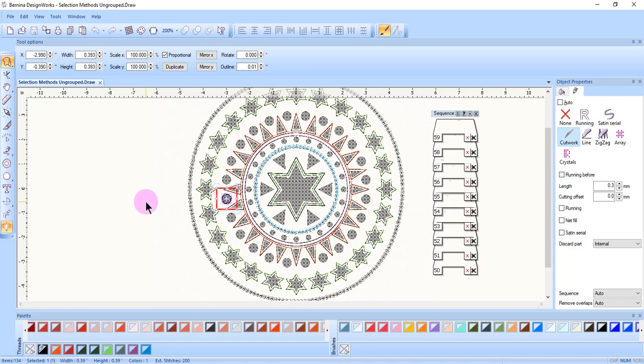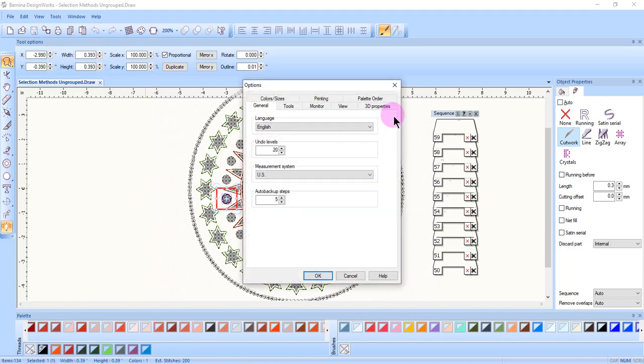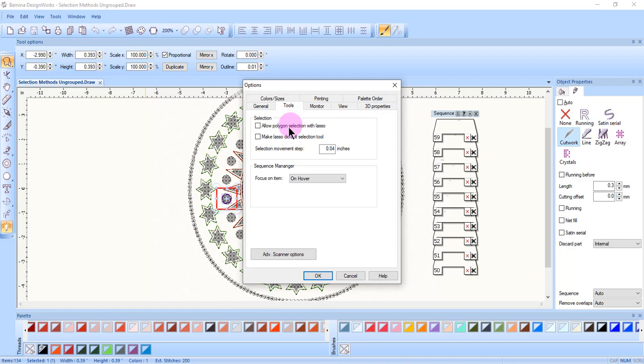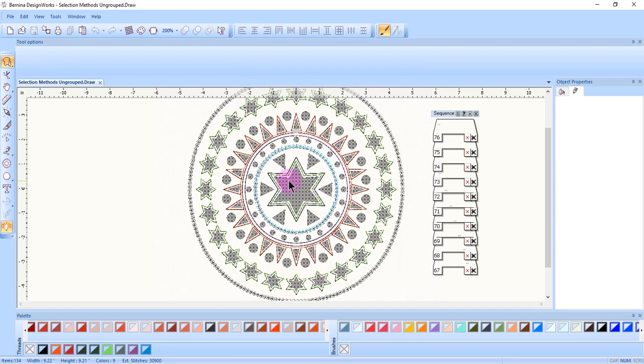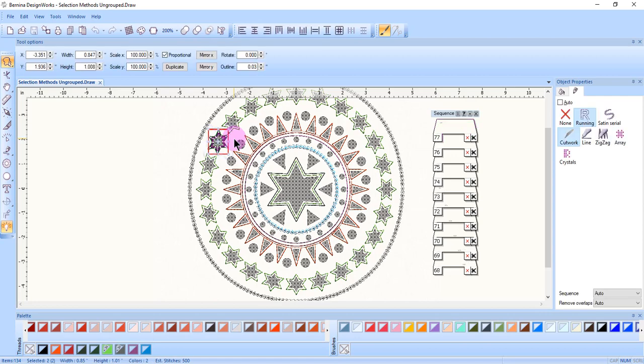You can change the default selection tool in Tool Options. Go to Tools and Options, click on Tools, and you can make the lasso your default selection tool. In Options, I can also choose to allow polygon selection with the lasso, and then click OK. When this is specified, I can form the selection by clicking around the shape to include the nodes. When I right-click, the shape is selected.